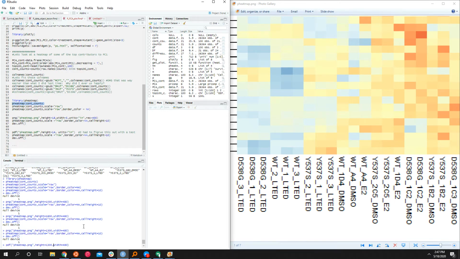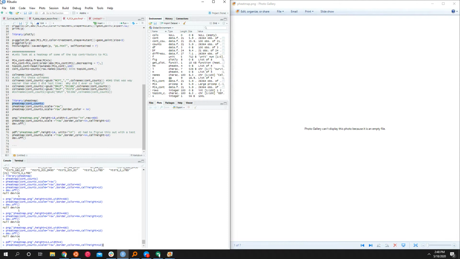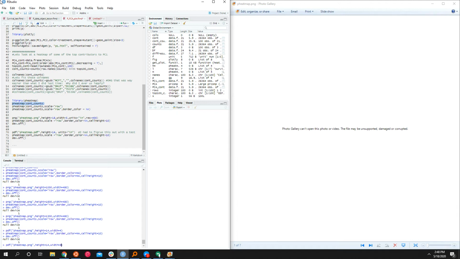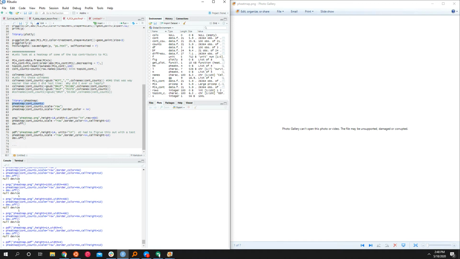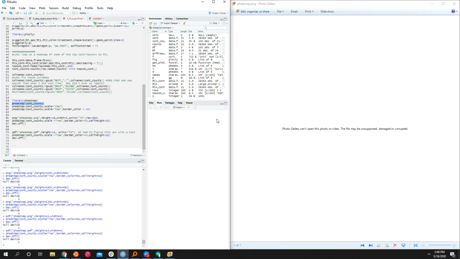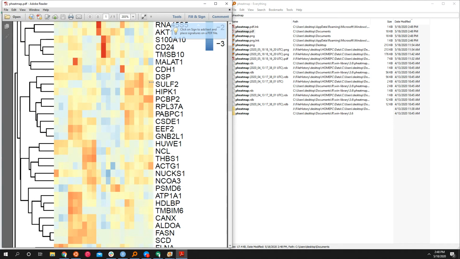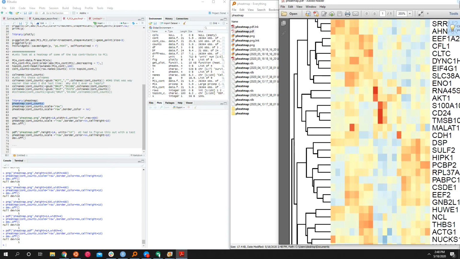PDFs don't want their heights in pixels. They want their height in inches. And I think I figured out that this was about 14 by 4. Oh shoot, I saved the name as a PNG even though it's a PDF, so let's fix that real quick. PDF. So now if we go and we look at it, I didn't get the height quite right still.